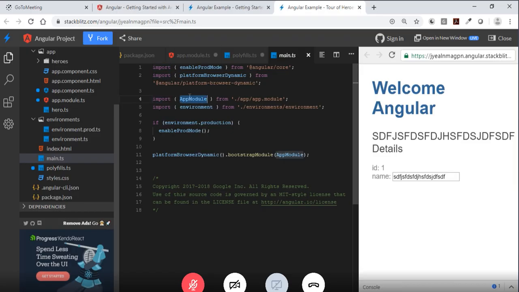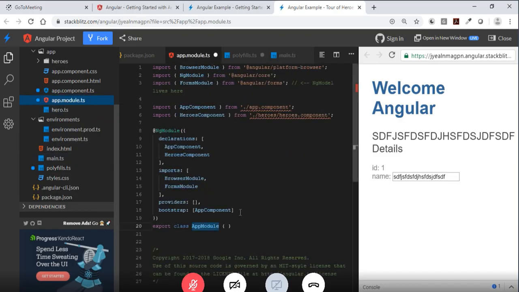We are trying to import it here, right? So if you want to import it here, you have to keep the export keyword there. Otherwise, you cannot access it. If you remove this one, you cannot access it. You cannot import it over main.ts. That is the only reason we are keeping this export keyword.